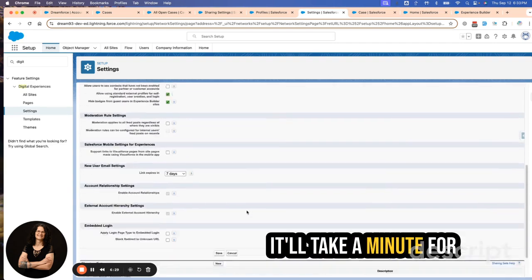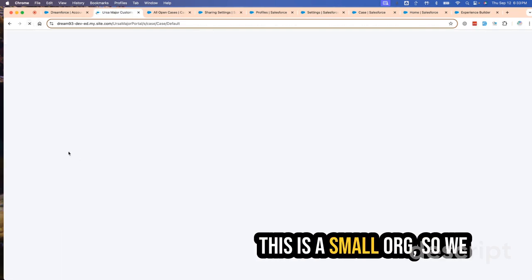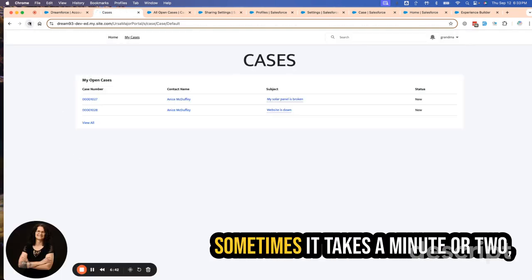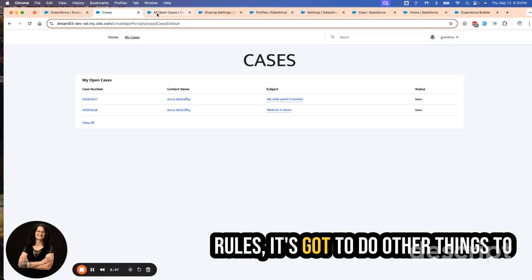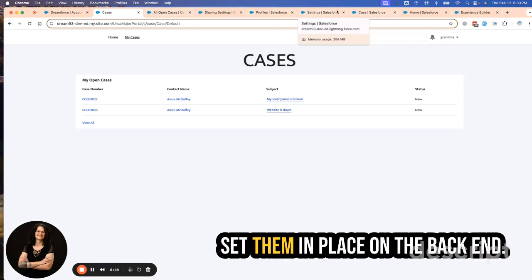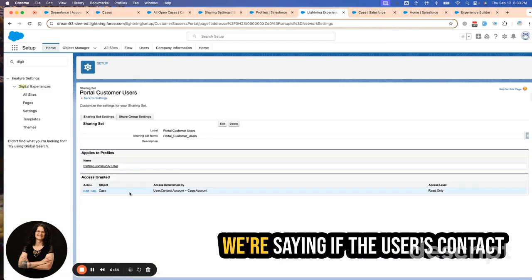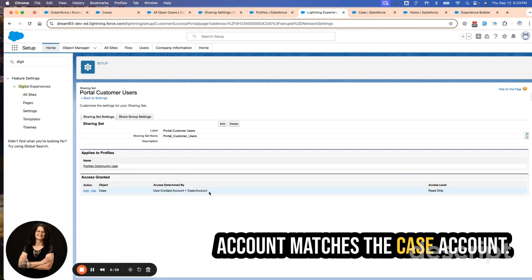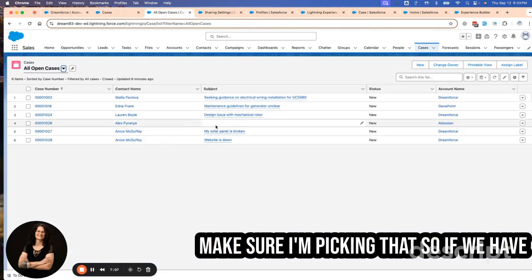It'll take a minute for it to all come into effect, and we're going to refresh. This is a small org, so we might be able to see it now. Sometimes it takes a minute or two because as it's creating sharing rules, it's got to do other things to set them in place on the back end. I'm just going to double check that I set it up right. We're saying if the user's contact account matches the case account, let's go see that. And I'm going to look at the cases and make sure I'm picking that.